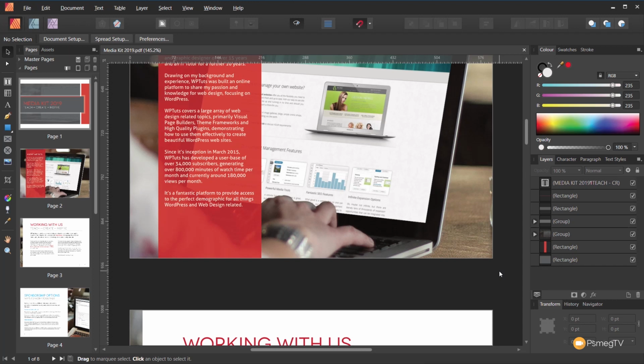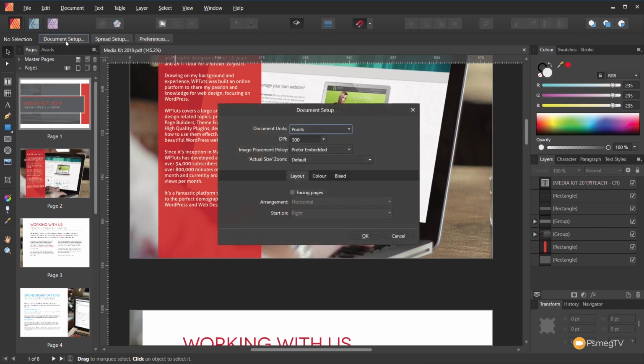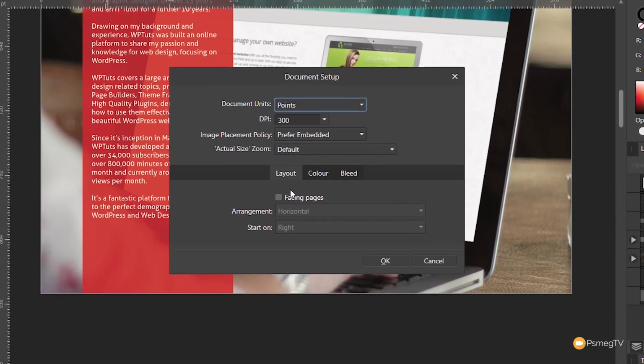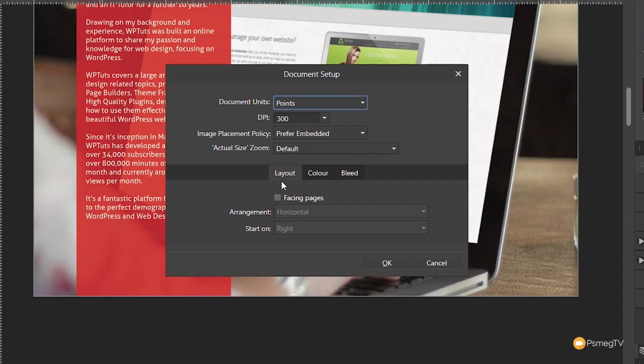Well, Affinity Publisher makes it very easy. You'll see now we've got the document open, we've got three buttons at the top of our screen on the left hand side: Document Setup, Spread Setup and Preferences. If we come into the Document Setup and open that, you can see we've got the ability to choose Facing Pages under the Layout tab. If I choose that, I can now arrange these horizontally and I can say which side of the spread I want the start page on, the right hand side or the left hand side.